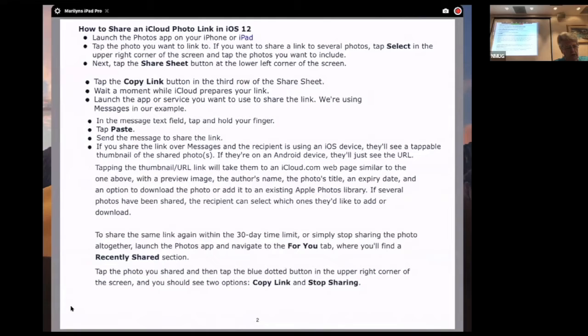Tap the photo and the shared, and then tap the blue dot in the upper right corner of the screen, and you should see the two options: copy the link or stop sharing. So that's the information that I got on how to do it. And that's on the notes if you download them.